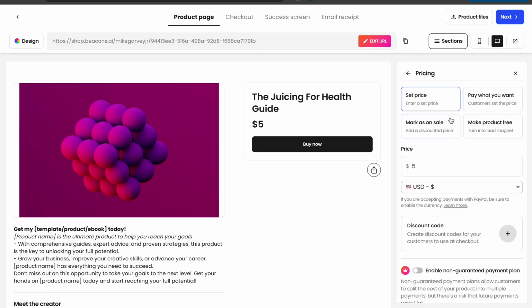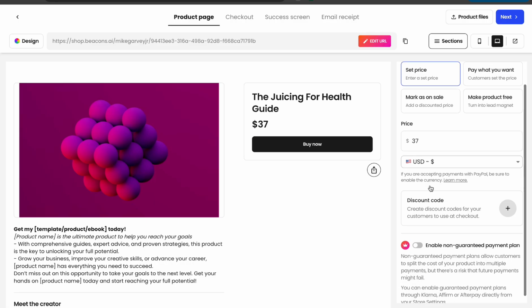And then we're going to set our price. We already have a price of $5 that is automatically here by default. We're going to take that out and put like $37. You'll see all these different options right here. Really just keep it on this option, and you can explore these other options if you feel the need to, but you just want to have set price selected and then enter your price and use your denomination. I'm in the US, so I'll be using USD. And then also you can add a discount code if you want.